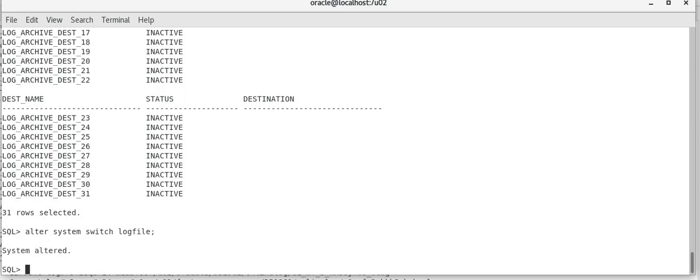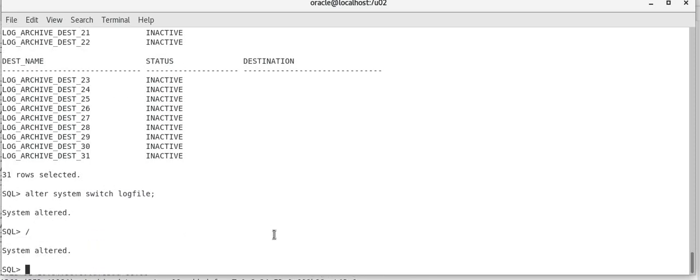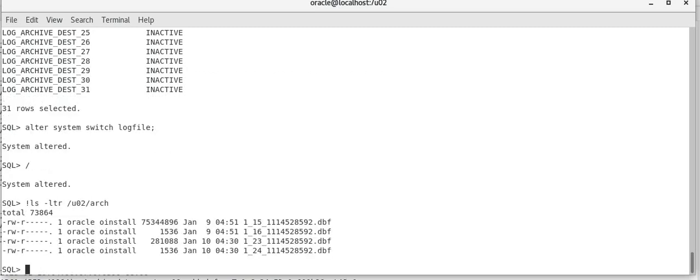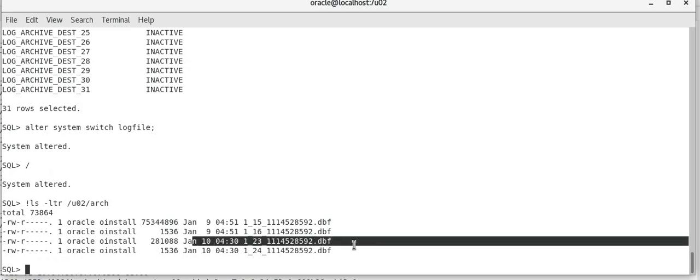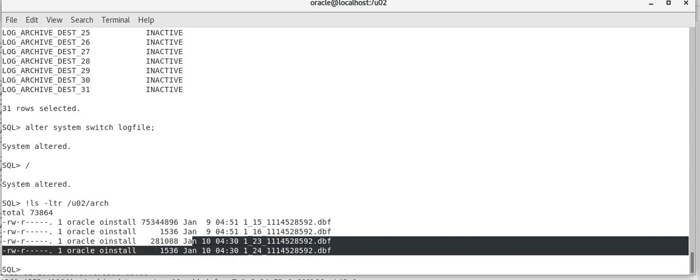Now let's do a quick check also. Let's generate 2 files and see. So you can see these 2 files are generated now here, instead of the fast recovery area.